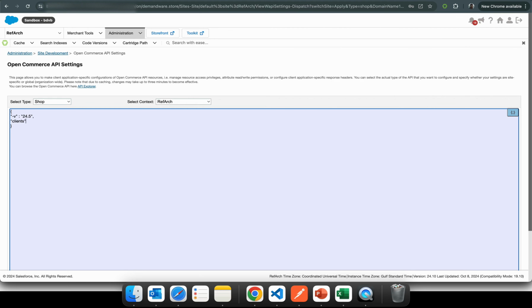So this clients is nothing but the client ID that we have created in the account manager. Now it could be possible that the type of this value will be an array. So it is quite possible that for the reference architecture, I might have created different clients. Now consider this as a system in which we are connected with multiple external systems.